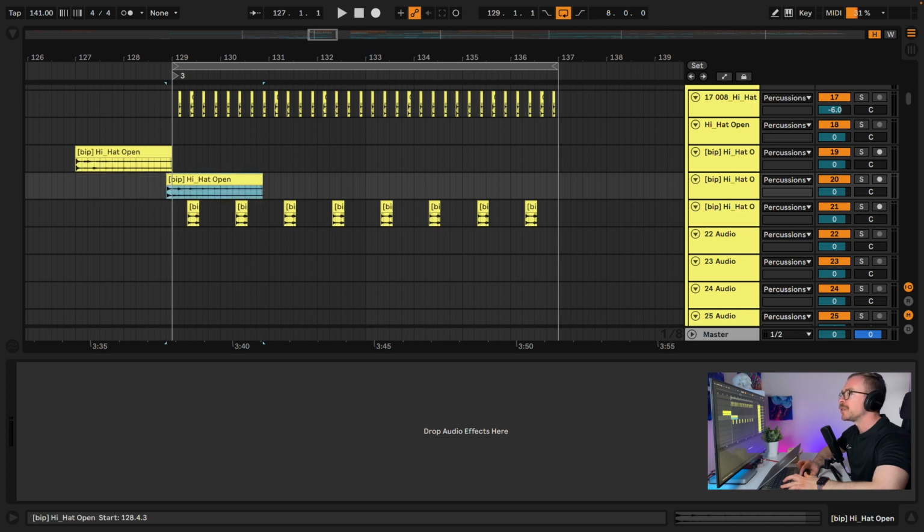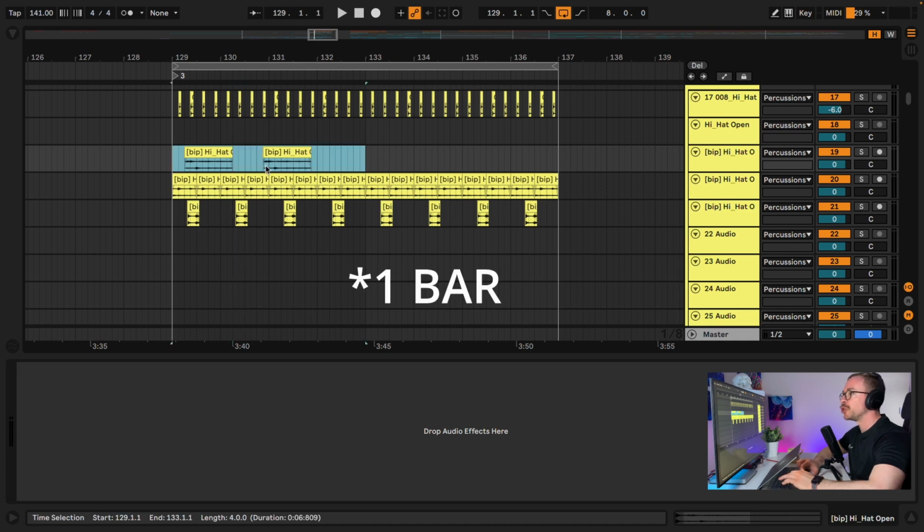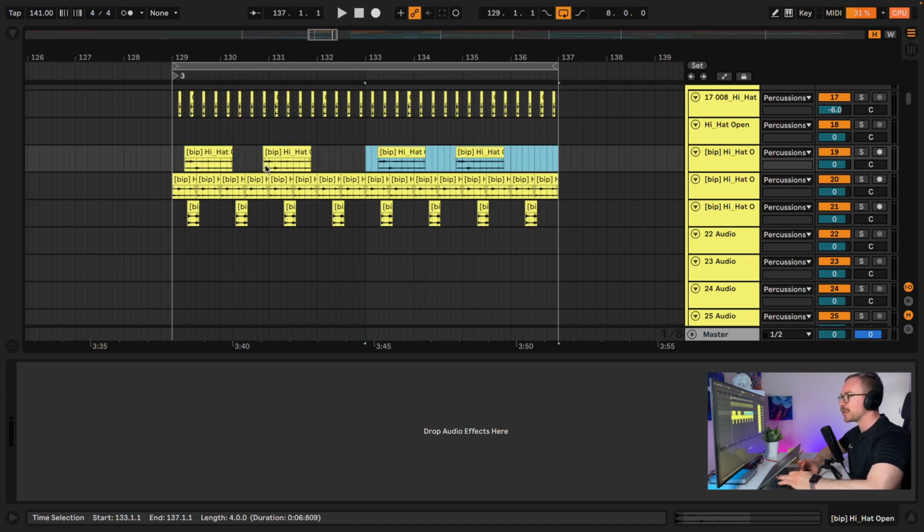Next, let's take this loop. I will cut it like so, and let's repeat this every half a bar. Next, let's take this element, cut the first bit of it. Let's repeat this every 2 bars, but not exactly the same.